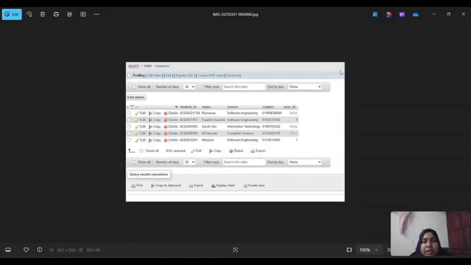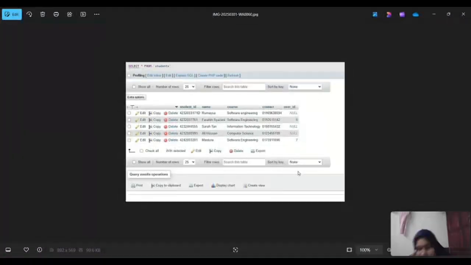So this is for database design. This is the student table. They have student ID, student name, course, and contact information. Each student is uniquely identified using the student ID, ensuring proper data management.